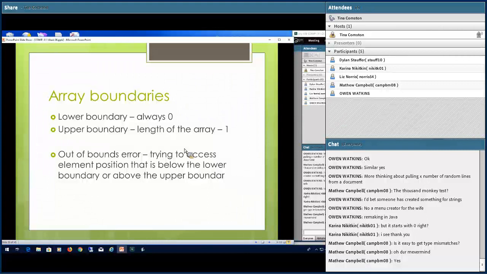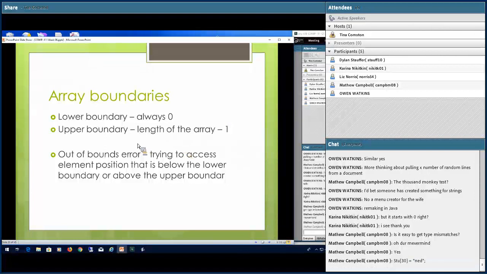So a real common thing to encounter is an out of bounds error, where you're trying to access an element position that doesn't exist. Most likely it's an upper boundary error, because your lower boundary is 0 and rarely are you going to give it a negative number. But it's real common to give it 30, until you get used to it going 0 to 29 as opposed to 30. So it's real important when you're checking things to double check the boundaries of your array to make sure that you don't exceed the boundary.